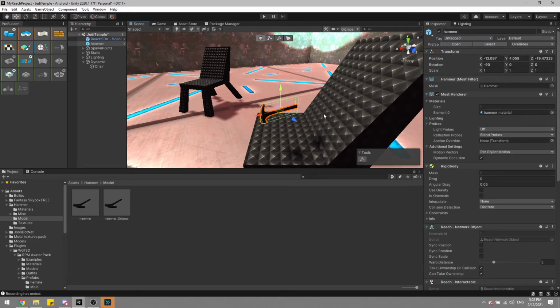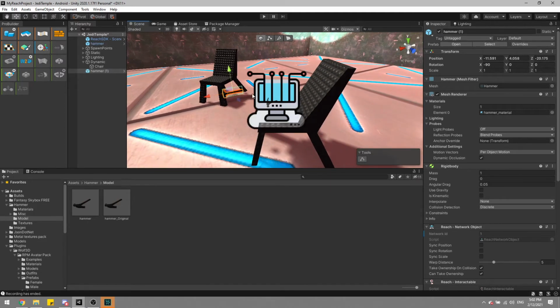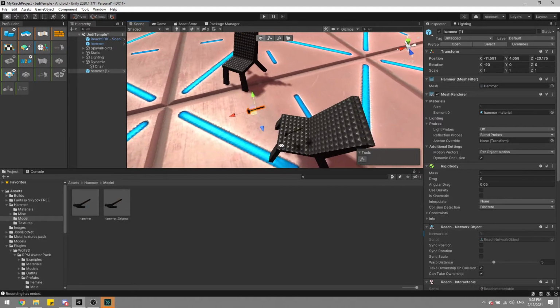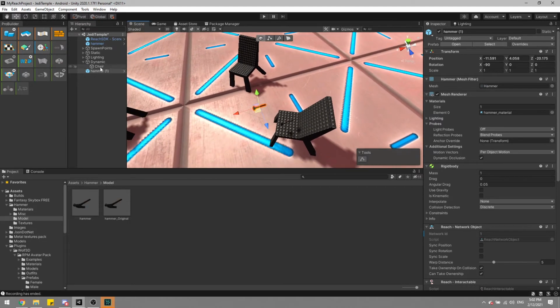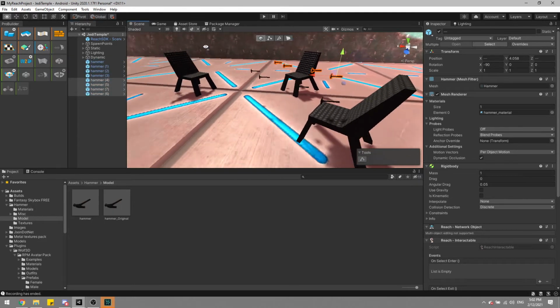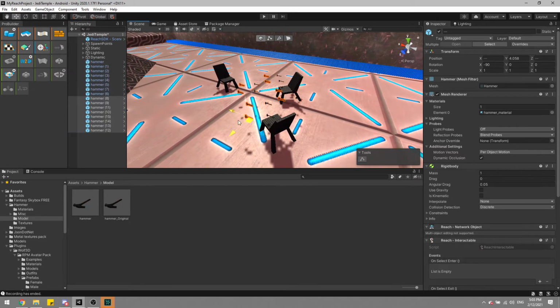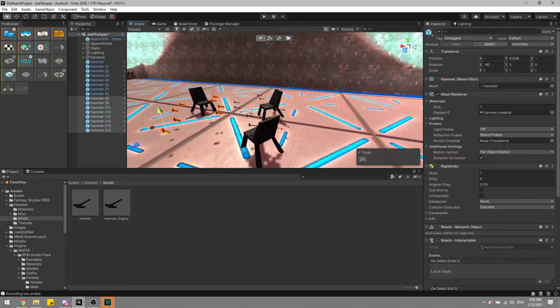All right, what's next is I'm going to go ahead and make multiples of these. So I'm going to go ahead and Control D. I'm going to hide my gizmo so I don't see all those icons. And I'm going to do my old trick. I'll drag this out. Control D. Again, Control D. I'm going to have hammer party here. I'm going to have hammers everywhere. Alright, so we have a whole bunch of hammers.